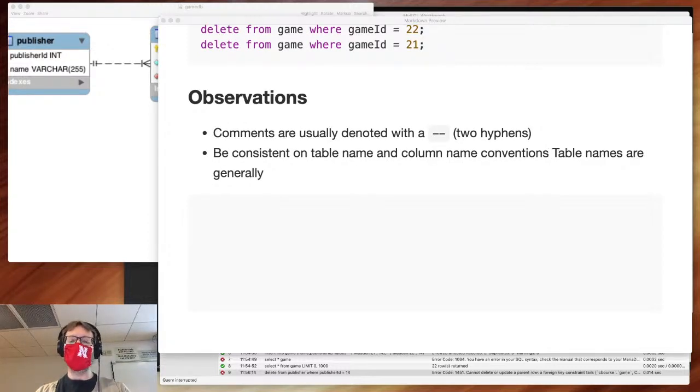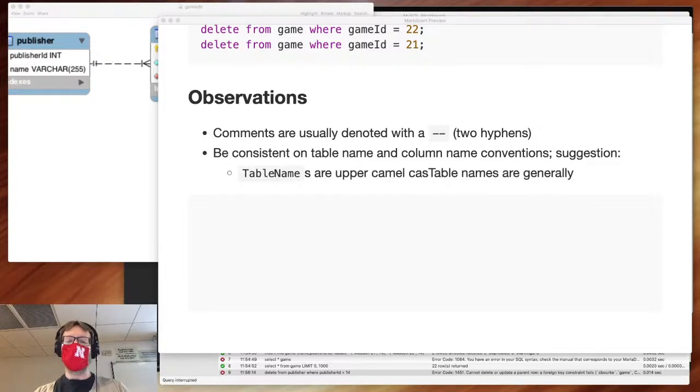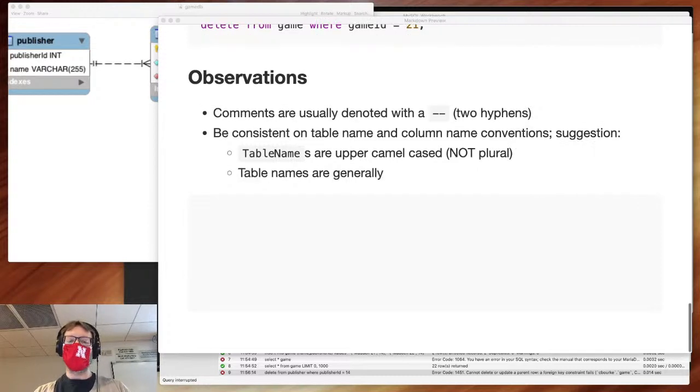But here's my suggestion for a modern convention. Table names are upper camel cased and not plural. And column names are lower camel case. Why is that my suggestion?